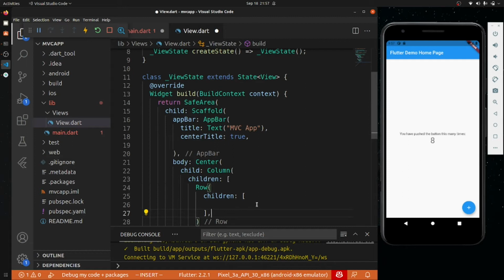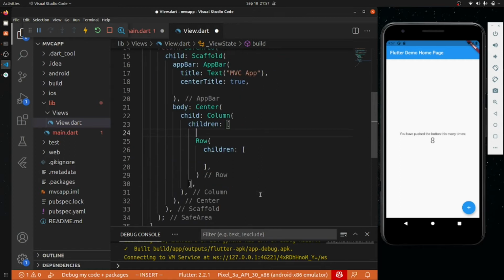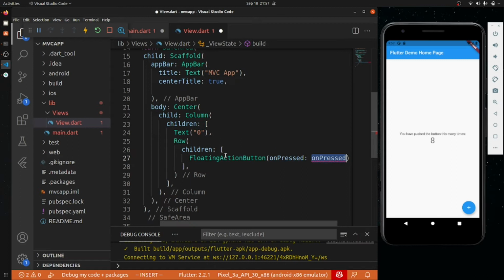So what we need to do, or I can just give a text also here. We need to just focus on 2 to 3 things. We have to create a controller also and other stuff. So firstly, let us leave it. Firstly I will just give a text, and it will be, let's say, 0, and a comma here, and we will have floating action button.